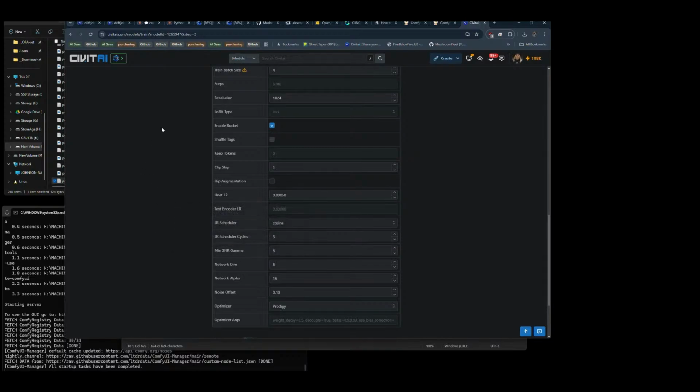The only thing that I sometimes change is the noise offset to, I think it was 0357. Okay, but to be honest, 01's fine.